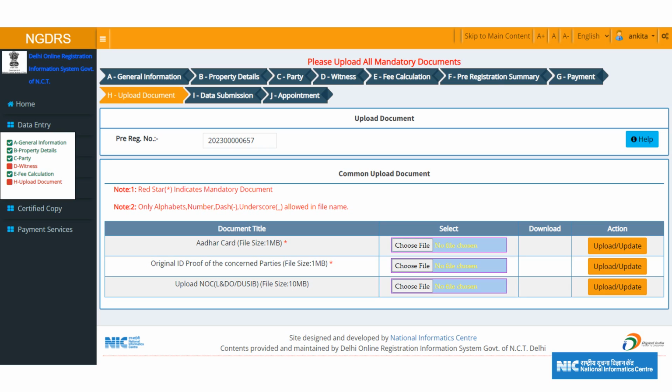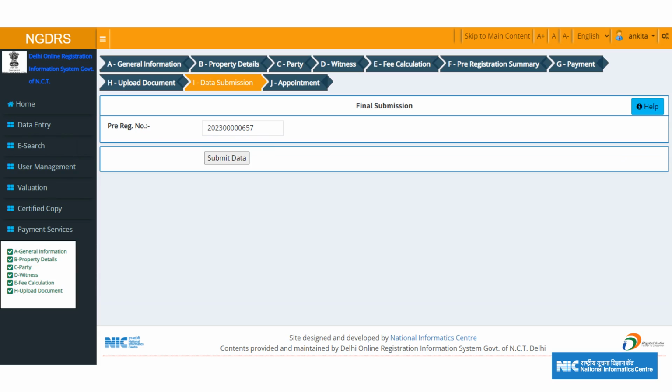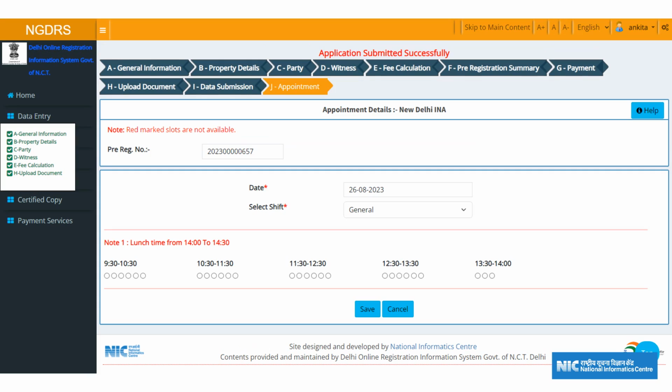Continuing to the Upload Documents section, begin by selecting a file through the Choose File button. After making your selection, proceed by clicking the Upload Update button to complete the process. Moving on to the Data Submission section, simply click the Submit Data button to successfully submit the document. Proceed to the Appointments section and choose a date, followed by selecting a shift and specifying the time. To preserve these appointment details, click on the Save button. Here the process is complete.